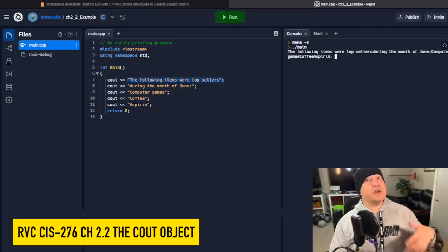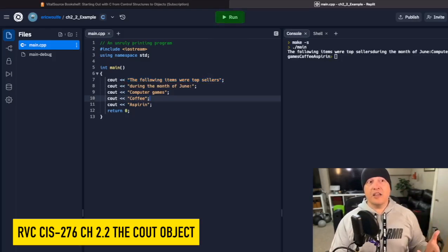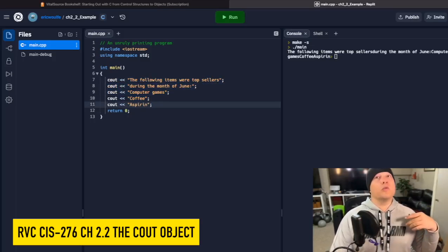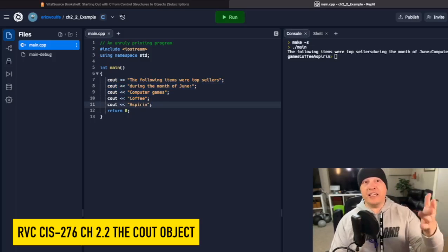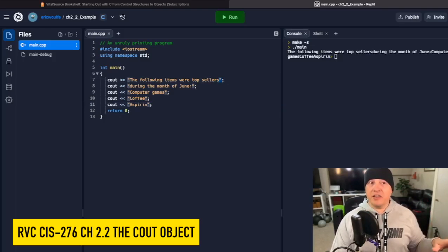Now, my expectation is that doesn't meet with what your expectation was. Line numbers 7 through 11 here, each of them is on a different line. Reasonably, we could expect that each one of these cout statements is going to be on its own line, but in fact, it is not. That's not the way this works. We simply make this output statement, and you can see that after, for example, at the end of line number 7, sellers, you don't see another space before during.